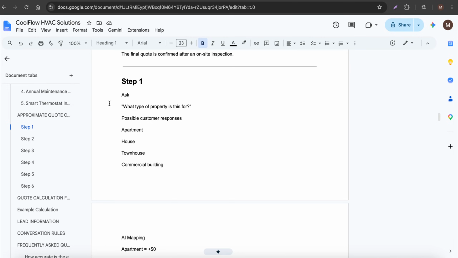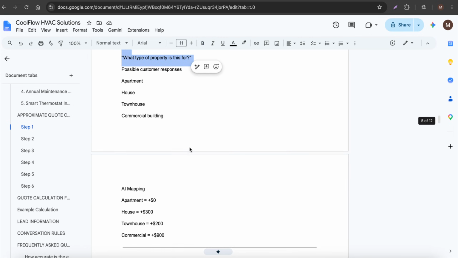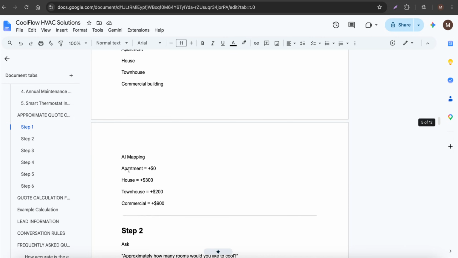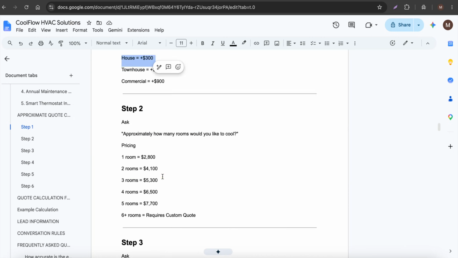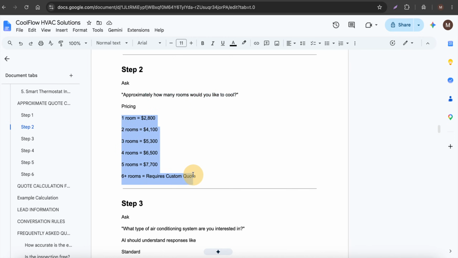For example, we ask what type of property is this, whether it's apartment, house, town house, or commercial building, and based on the response we actually assign a specific amount for the specific property. For example, if it is a house, we add $300, and we actually go to the next question. We ask how many rooms would you like to cool. Based on that, we actually have 1, 2, 3, etc. Based on that, the pricing differs.